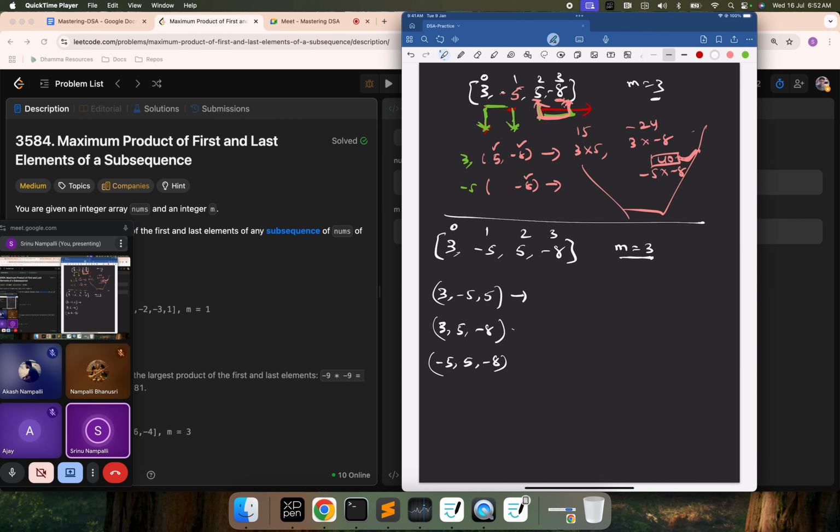So we need to generate all the subsequences of length m and find the product of the first and last element. In this case it is 15, in this case it is minus 24, and in this case it is 40. We need to return the maximum out of it, so the max is 40. So this is the problem statement.